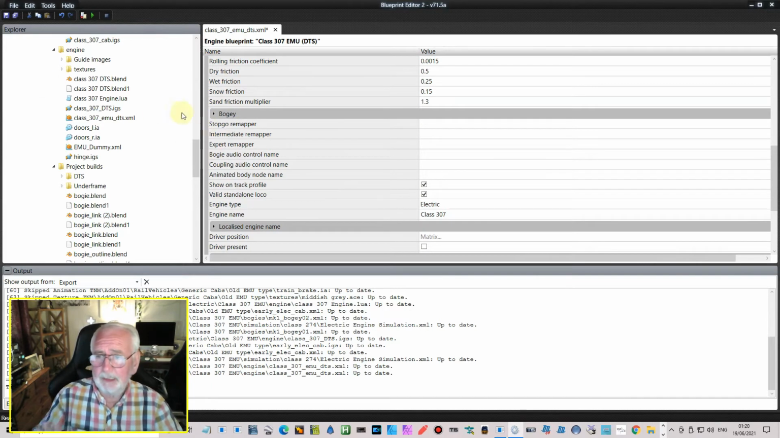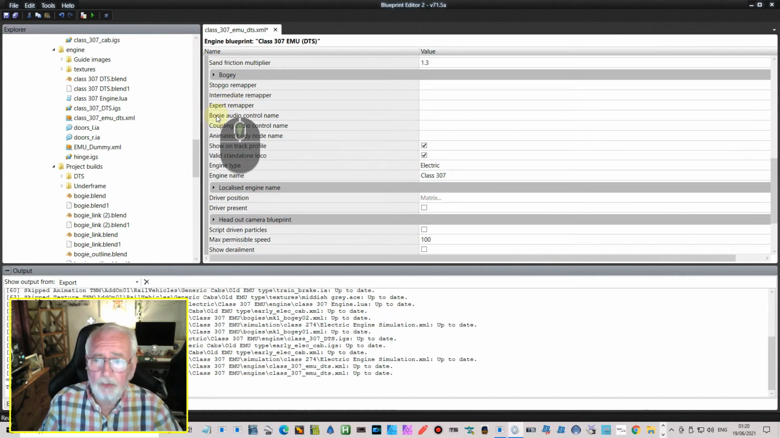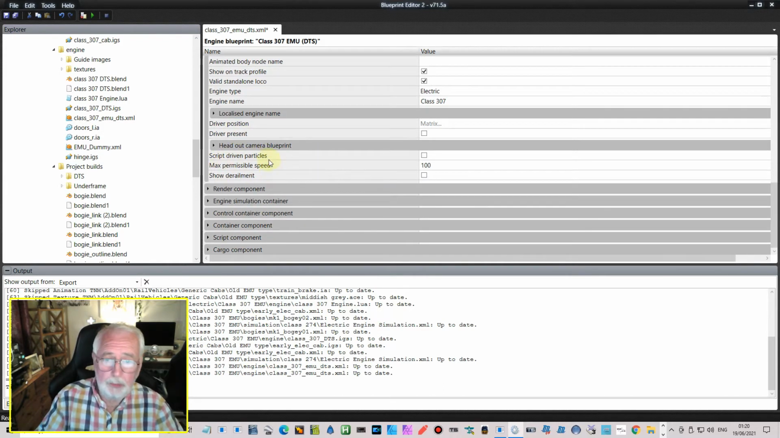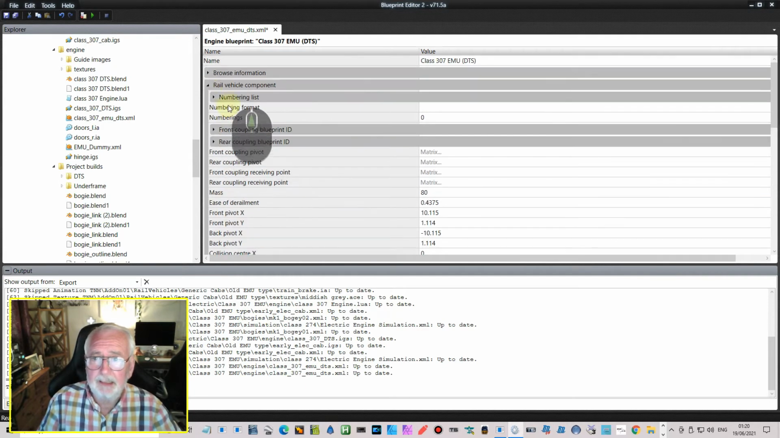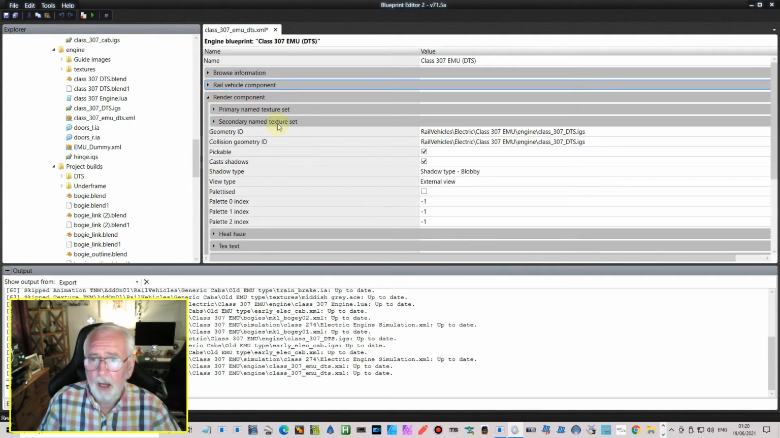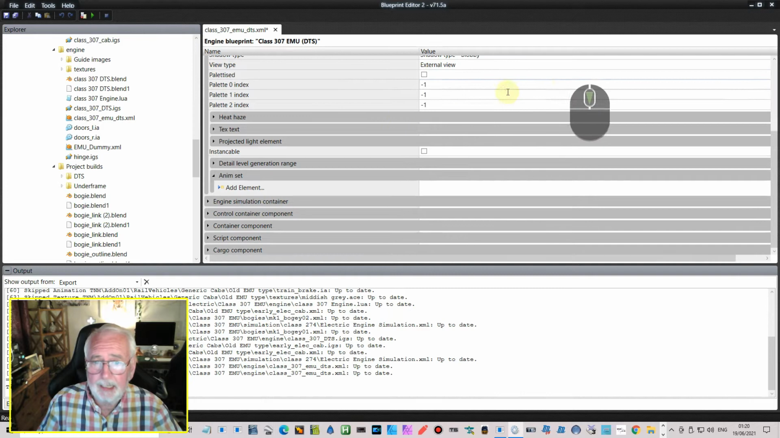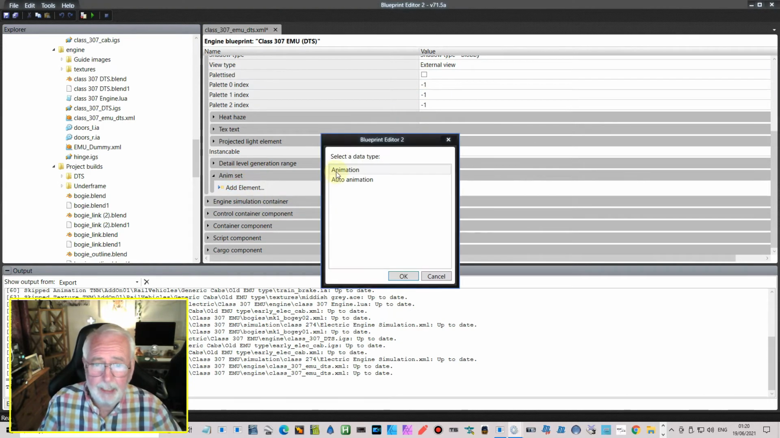Bogies, we set those last time, so we don't have to alter that. Nothing here, nothing here. Head out camera, no, we don't need that. So that's it for that tab. Open the render component. The engine IGS, we don't need to alter that. That's already done. Anim set, we do need to add our animations here.